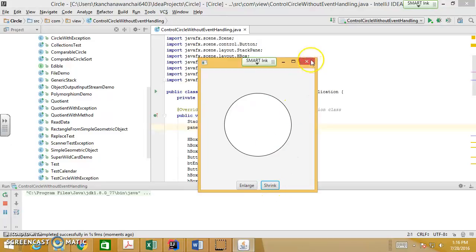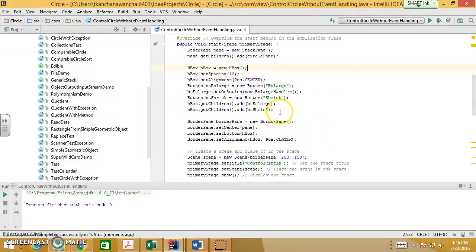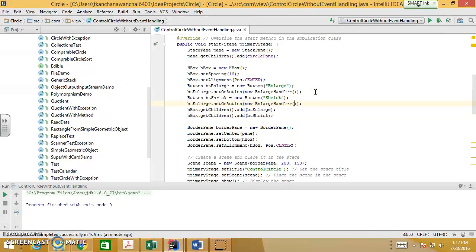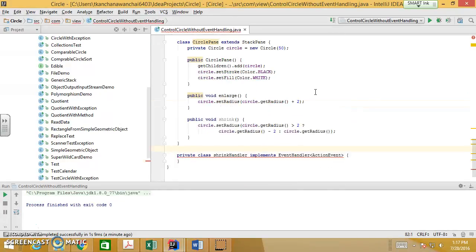Let's do shrink. We didn't register event. So let's register event to the button. So what's the button name? Shrink. Do the same, but now shrink handler. And we have to create shrink handler. So let's create shrink handler now. Shrink. And just create a class, shrink handler, as an inner class in here. So implement action event, right? So implement handle.